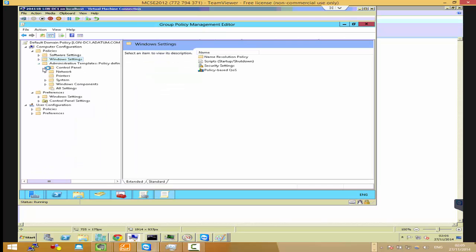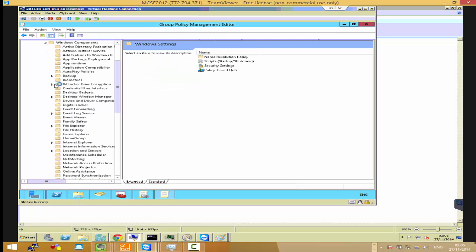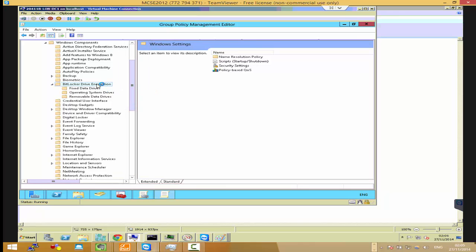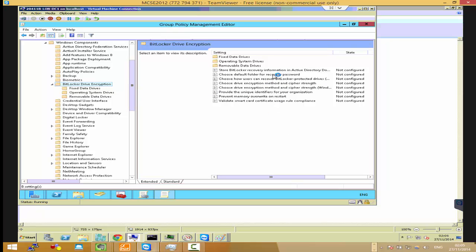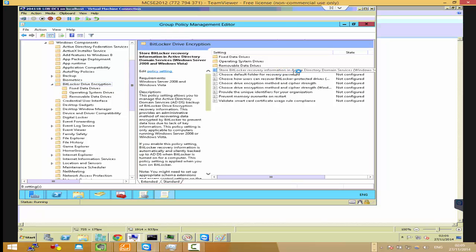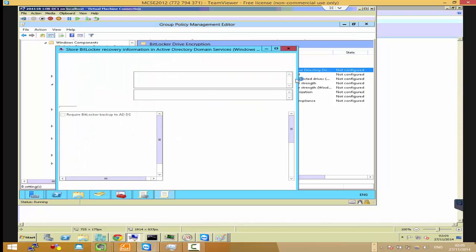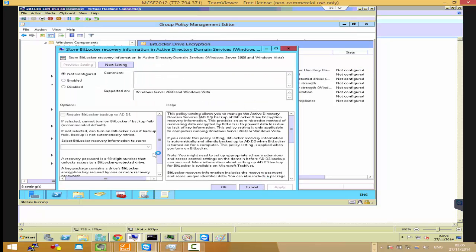I think it's under administrative templates, Windows components, BitLocker drive encryption. I'll show you the most popular policies, not all of them. Under BitLocker drive encryption, you have this one called store BitLocker recovery information in Active Directory. These are the basic templates that you get by default. If you enable this, you can store BitLocker recovery information in Active Directory, like we said.